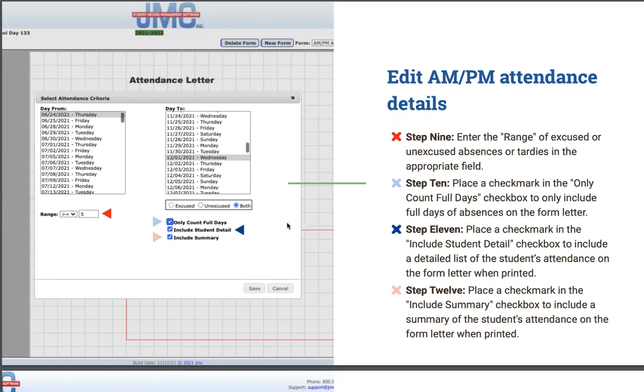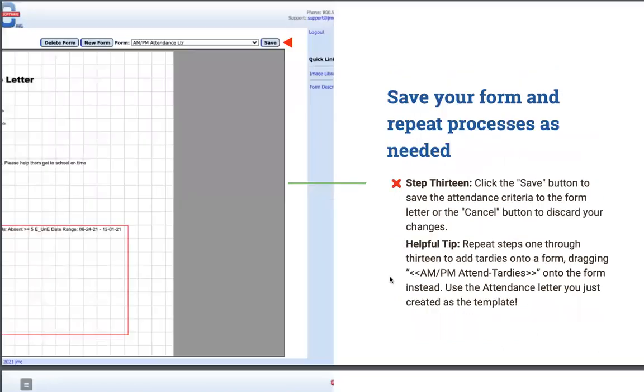And then just like the period attendance ones, you can include student detail and you can include summary. That's all up to your school's discretion. All right, then you're going to click the Save button to save the attendance criteria to the form letter, or the Cancel button to discard your changes. And then you can repeat steps 1 through 13 to add tardies onto a form by creating a new form, but you can use the attendance letter you just created as the template.